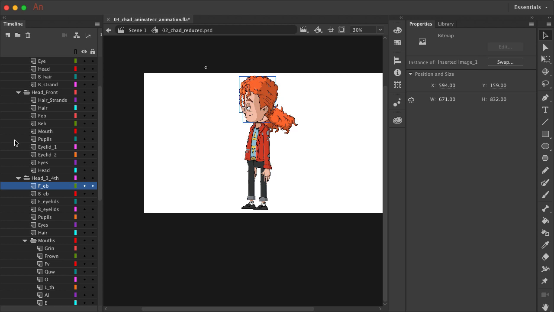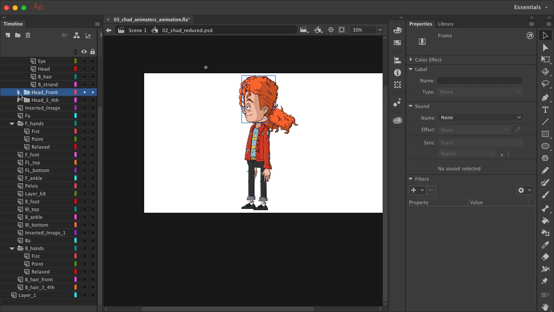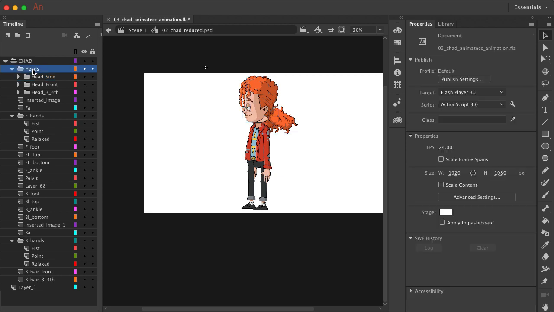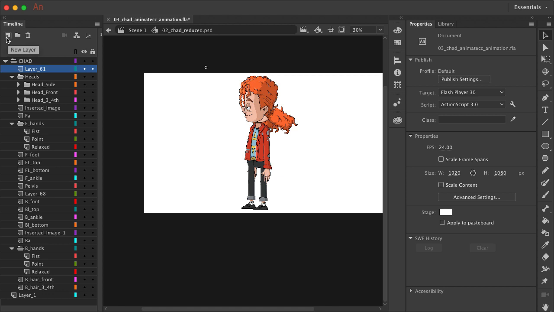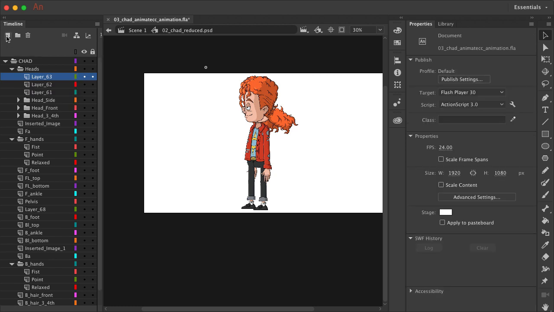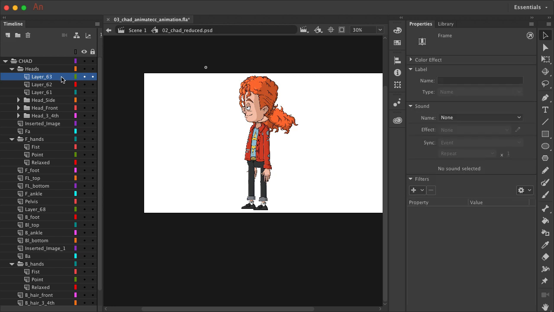Coming back in here to the chadreduced.psd graphic, I want to collapse these heads really quick. And while still under the heads group, I want to create a new layer. I guess I should actually be in the heads group when I do that, but that's okay. If you're not, you can just drag and drop. So we have a new layer, and I'm actually going to create two more. And we'll start with the top one here.